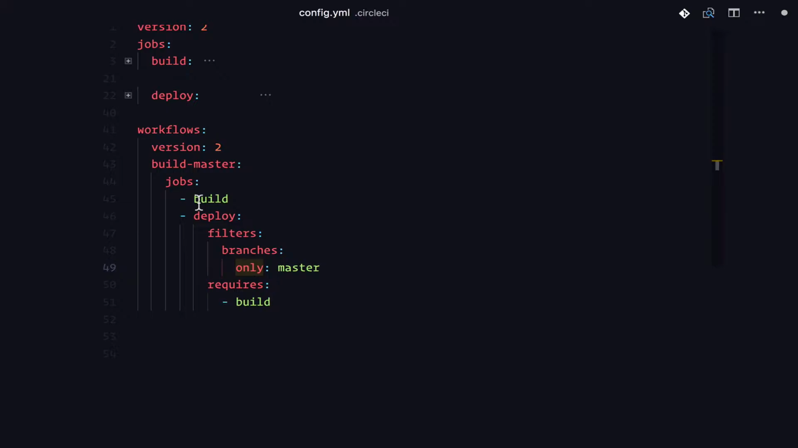So let's see what I'm doing here. I'm just going to run build for every other branch that we put in here, and then if we are on the master branch, we're going to run the deployment one. So we're going to test for both. Okay, so then we can save this.